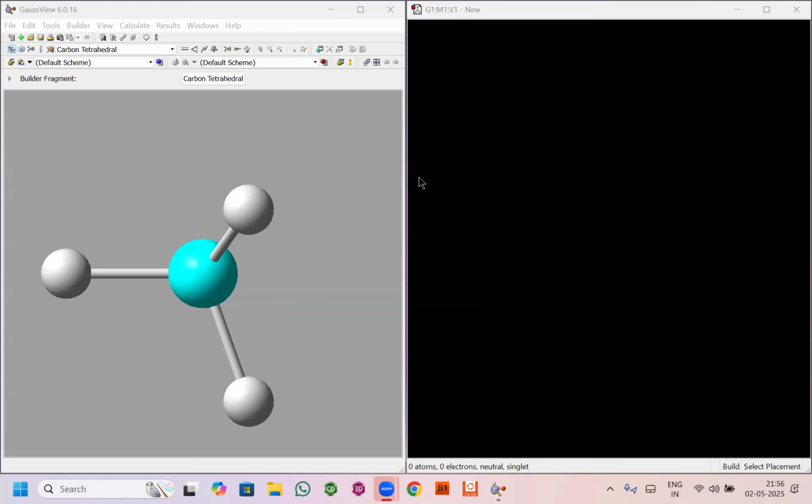So first try to understand what solvation energy is. Solvation energy is nothing but the change in the energy when an ion or molecule is surrounded by the solvent molecules and becomes solvated, right? In that case, how the energy changes, that energy is known as the solvation energy. So it is the measure of interaction strength between the solute molecule and the solvent molecules.